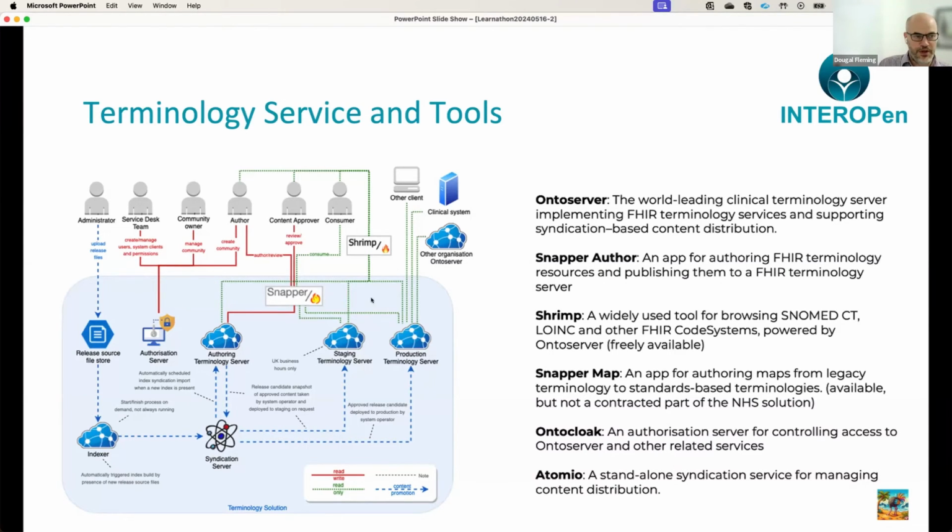So you'll see Snapper, which is really the tool that does reading and writing. So it's an authoring tool. It allows you to author terminology artifacts. So that's the value sets, the code systems, and the concept maps. And Shrimp, which you've already seen reasonably extensively, allows you to browse the terminology and also build things like ECL expressions and explore value sets and the result of ECL logic.